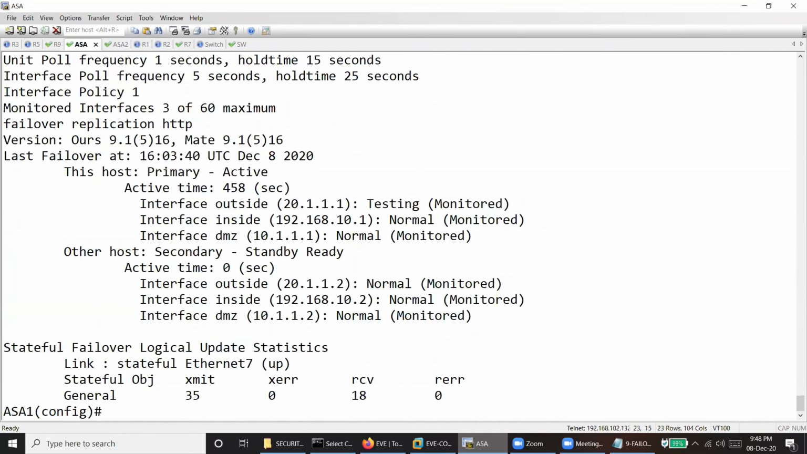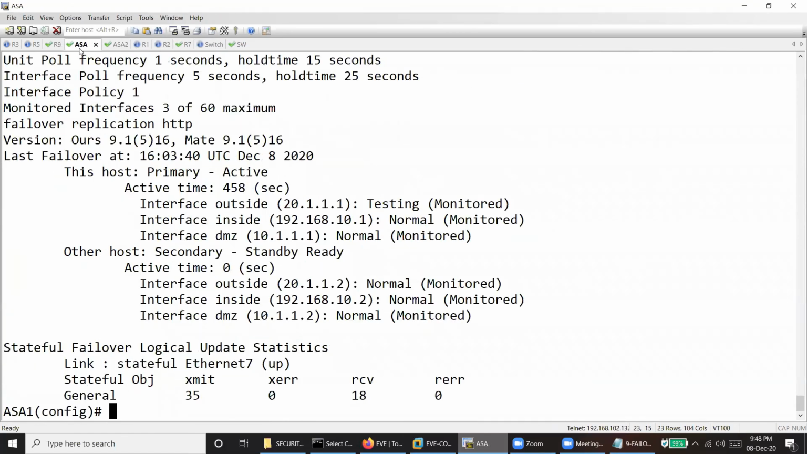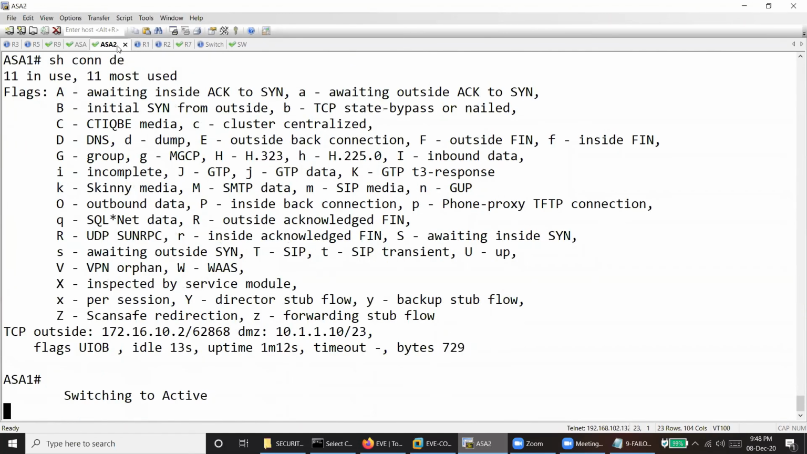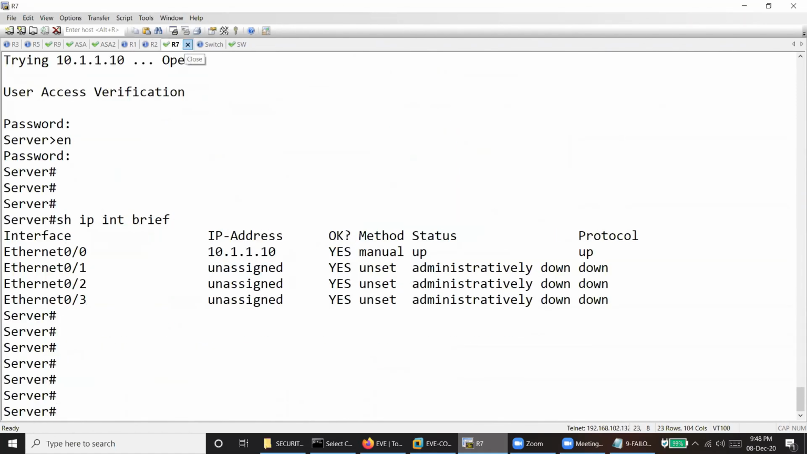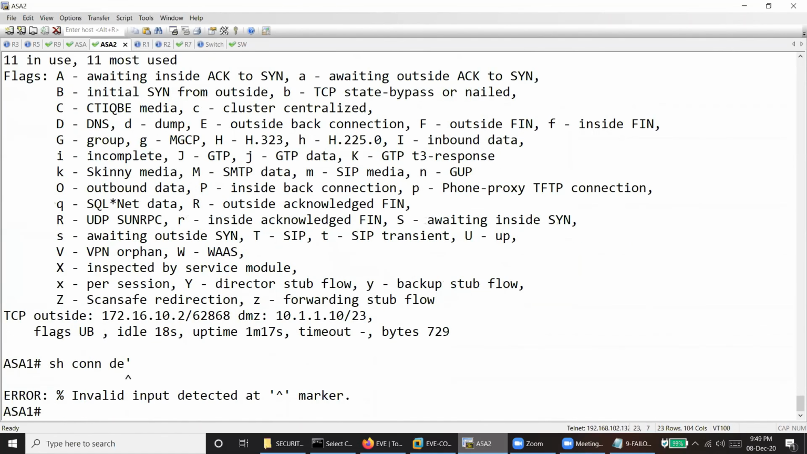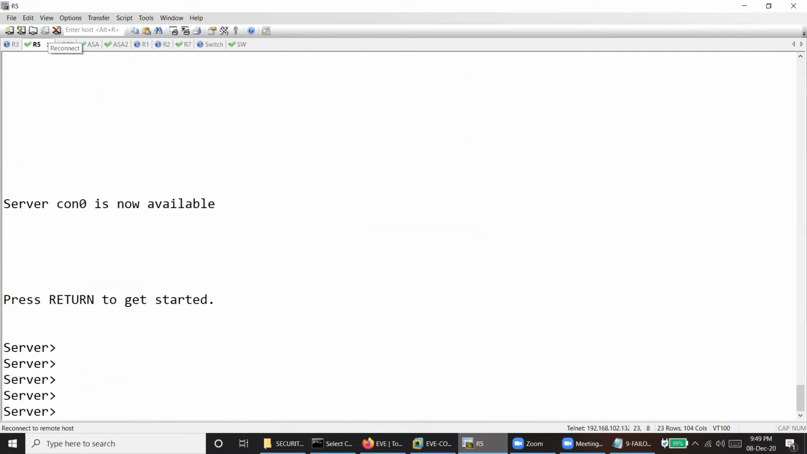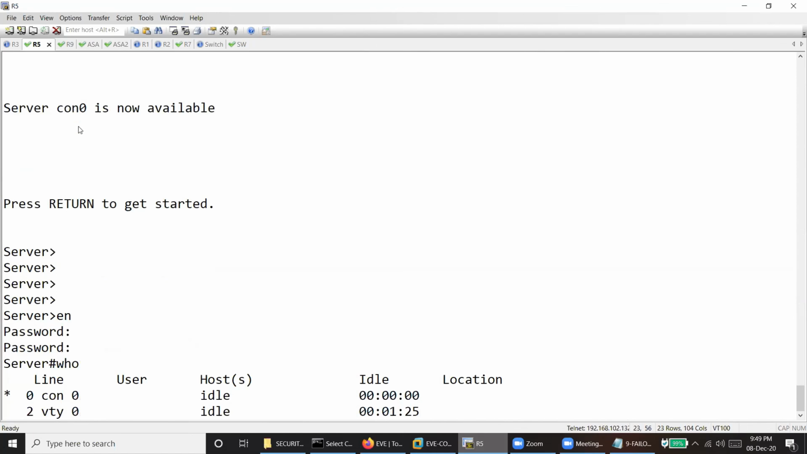Let's see. This fellow still active with this connection. Still active with this connection. Switching to standby. Still active with this connection. Normally it shows conn detail. Still the connection is active. Still this fellow is telnet in this server. Can you see the connection is active?